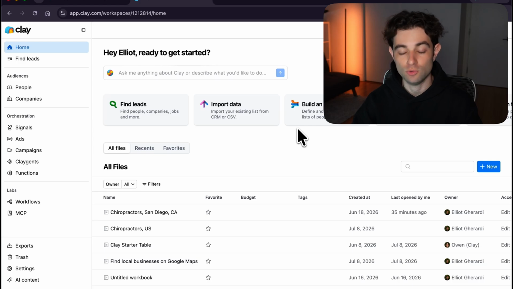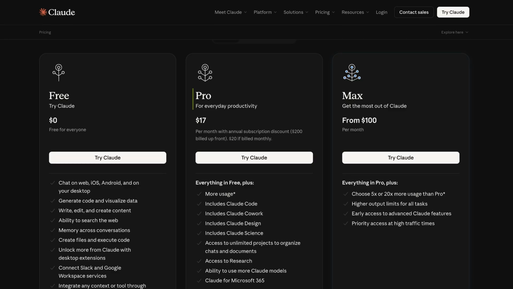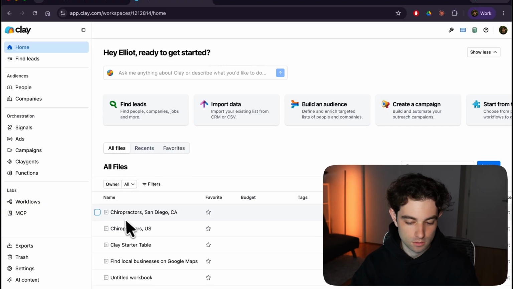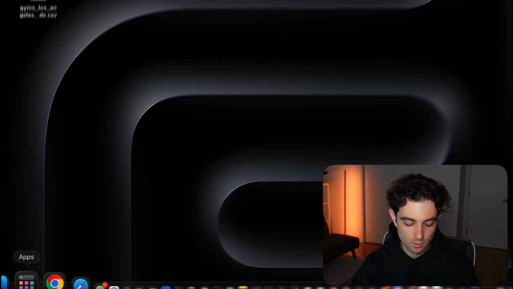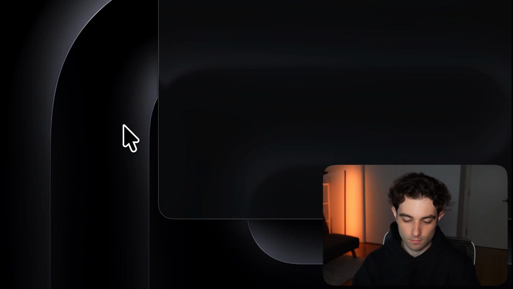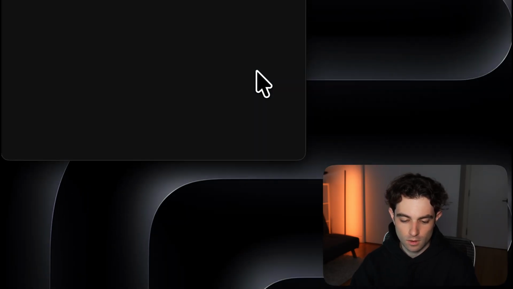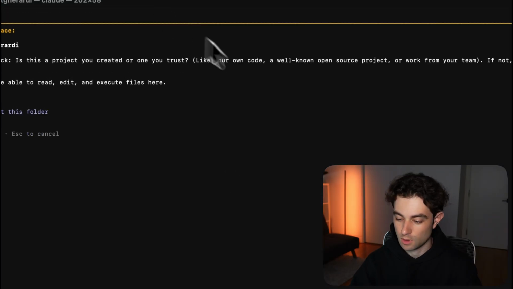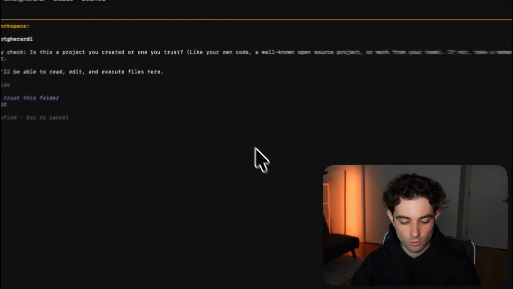So make sure you have an account. Once you do have that, you do need to have Claude Code actually installed on your computer. So make sure you're on the Claude base plan to have Claude Code. I'm going to go ahead and go to my terminal, and I'm going to type in Claude. So that is going to run Claude Code for me. Let's go full screen. Yes, I trust this folder.